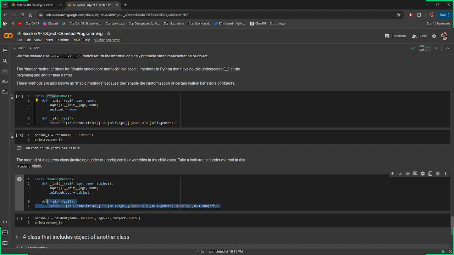And with that, I'm redefining this dunder string method. And explicitly what I'm adding on top is, at the end, I want to say this guy is studying this subject. So I have the same method name for this child class compared to this parent class, its immediate parent class.